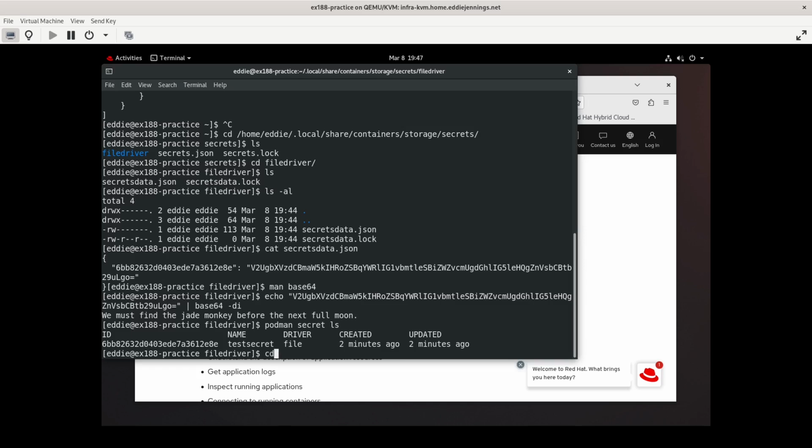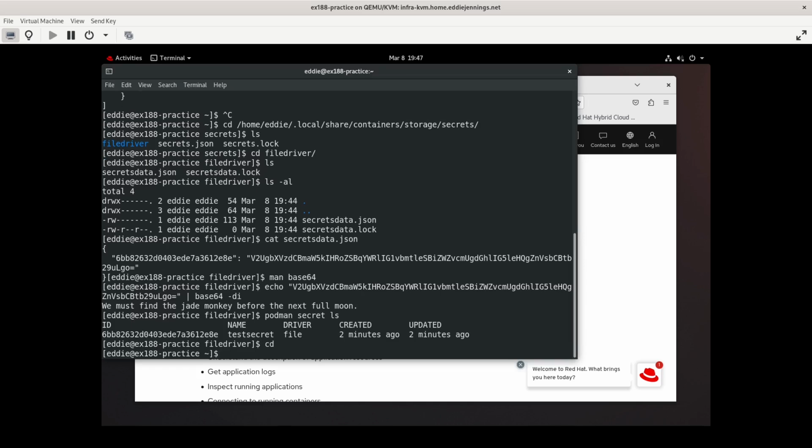Let me go back to our home directory, and we're going to do podman -d -it because I want to interact with it. --name test container, and we should be able to pass it --secret. Oh, I'm not doing run. All right, and the secret is going to be test secret, and we'll do our good old UBI8 image. I'm going to show you where this test secret actually goes.